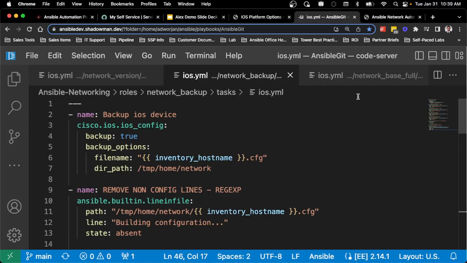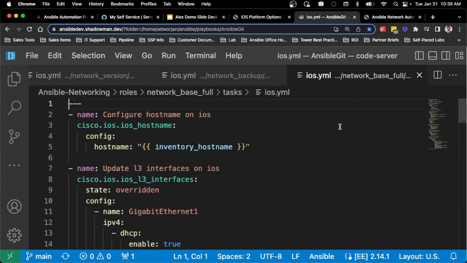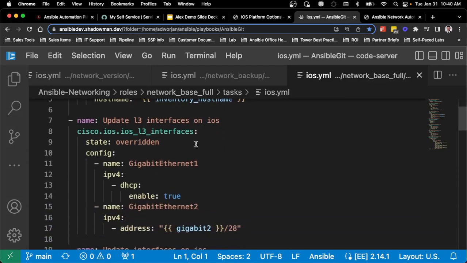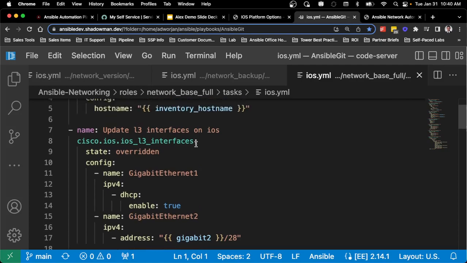So I talked a lot about those resource modules. I can leverage those resource modules to make all kinds of changes to my device, including the host name. I can use it to change the layer 3 interfaces. And if you notice, I can also use variables in this. So I don't have to exactly define what my device is.